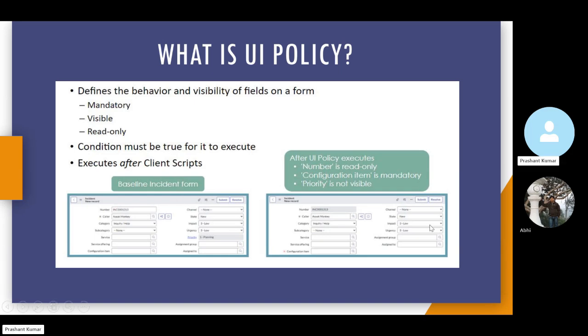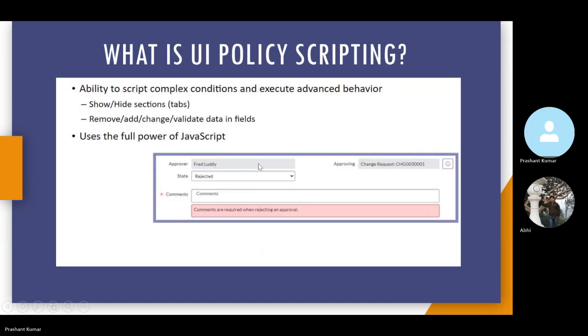So this is the basic thing they have provided. They have created some UI policy. Based on that, the number field is read only here, and configuration item is mandatory. If you see the comparison, priority is not visible; priority is hidden from here. So all these three things happened because of this UI policy implementation.